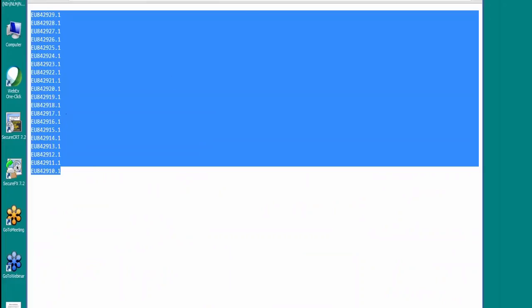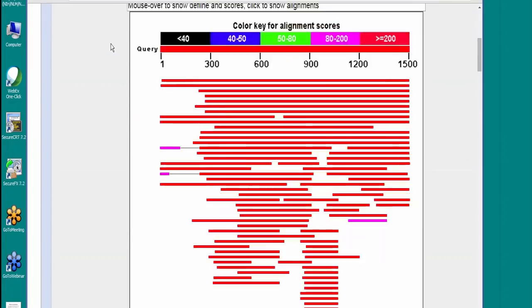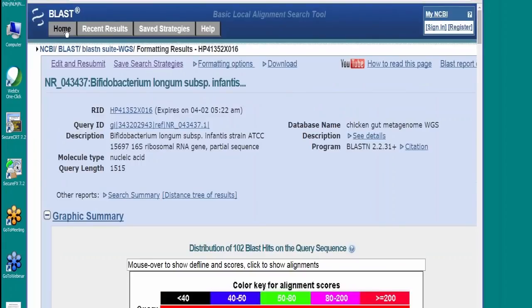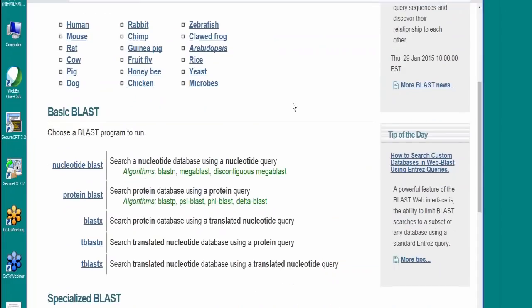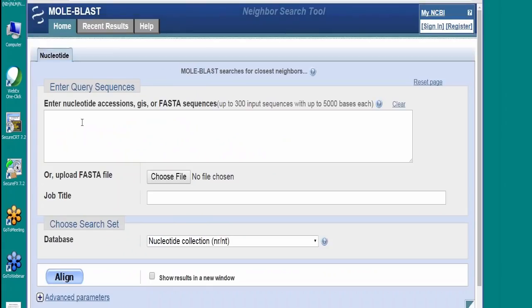And now I want to go back to the BLAST homepage. And I want to select MoleBlast, which is available down here in the bottom. And I'll go ahead and paste those in as queries. Now, MoleBlast lets me cluster these using BLAST, and then it will create a tree for me. It will also create a multiple alignment for me.